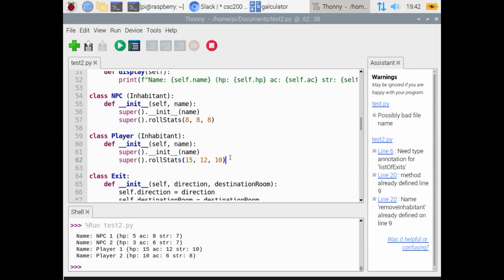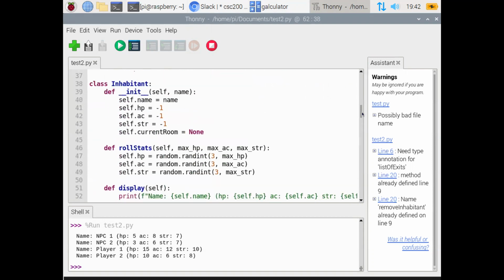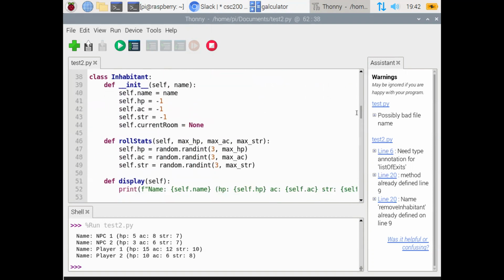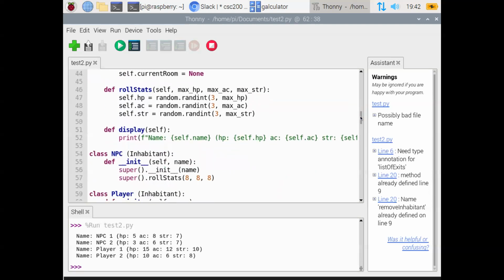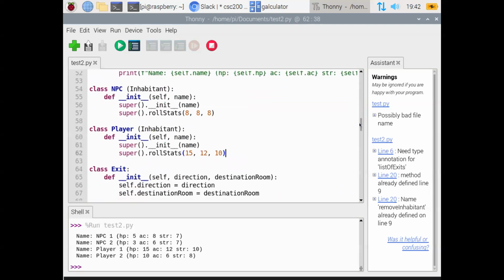Okay, so we built the core functionality into our inhabitant class for roll stats. It knows how to roll stats given the maximum hit points, armor class, and strength. And then when we build our specialized kinds of inhabitants, NPCs and players, we call upon that guy with the correct parameters.